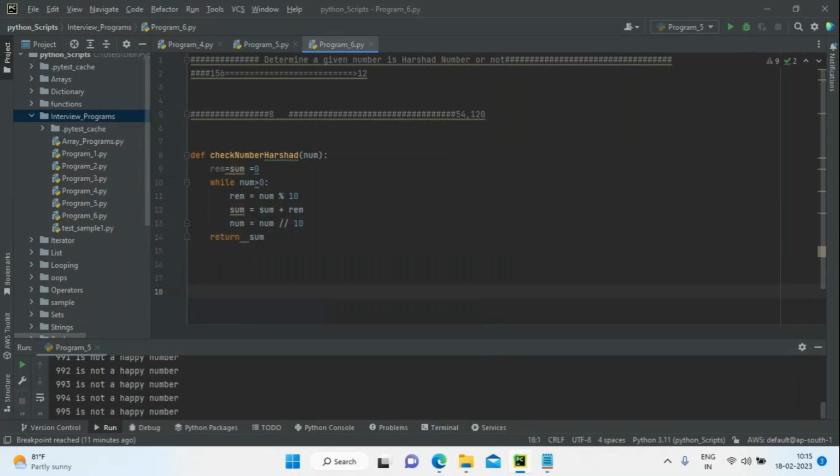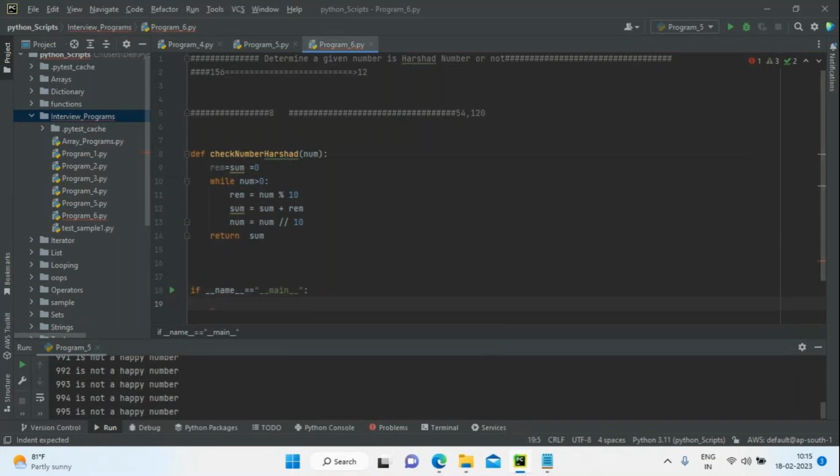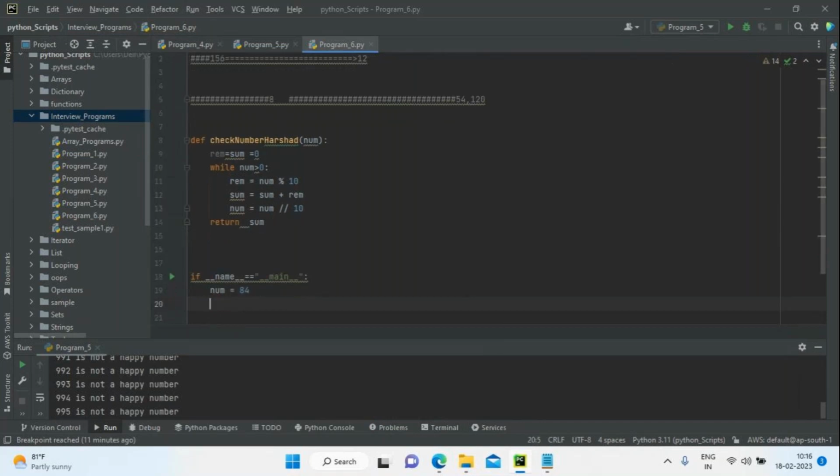Now I'm going to use a driver code: if my variable name is main. Then I'm going to call this method. Before calling the method, use some number value, 84 or 156, right? 156. Then call the method and pass the num value, and finally you'll get some result, which will be an integer. You're going to store it in some variable: result equals check number Harshad.